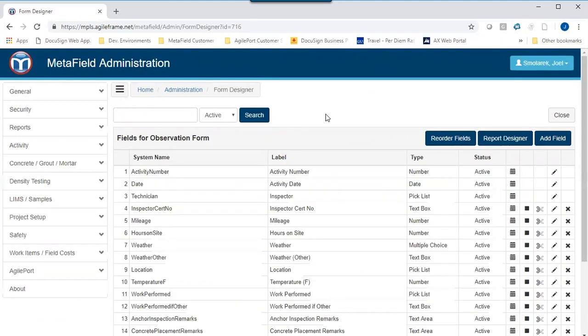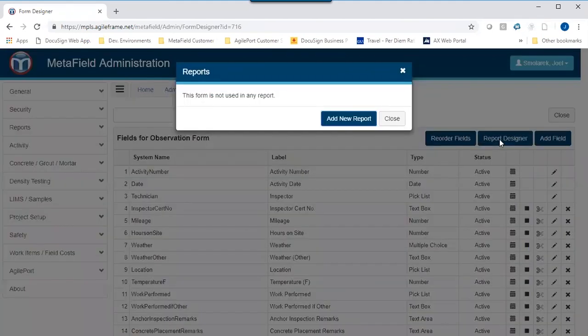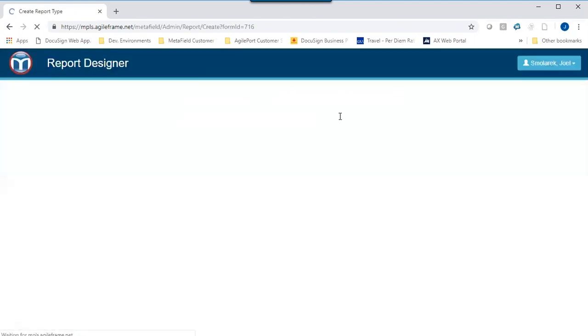Once the form opens, you'll see a button here along the right-hand side called Report Designer. And what you'll want to do is just click on that Report Designer button. If you don't have any report templates created for a form, it's going to say that this form's not used in any report, and you'll want to add a new report. If you have report templates assigned to that form, you'll see those reports listed here, and you can add more than one report template to a form design. So I'm going to go ahead and just add a new report.